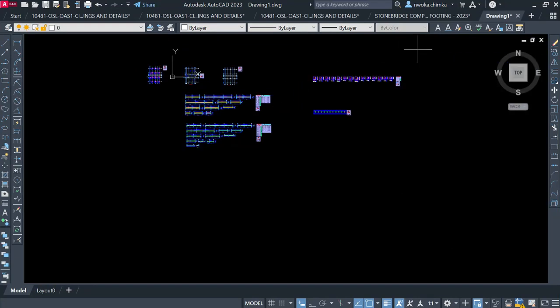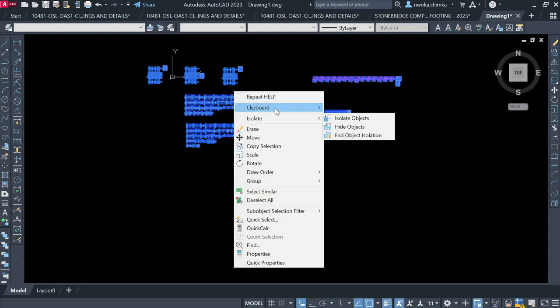Okay, so right now I'll just copy this drawing. Once you're done with your design in Protastructure and you have also brought out your details, you should now copy it into the Stonebridge template.